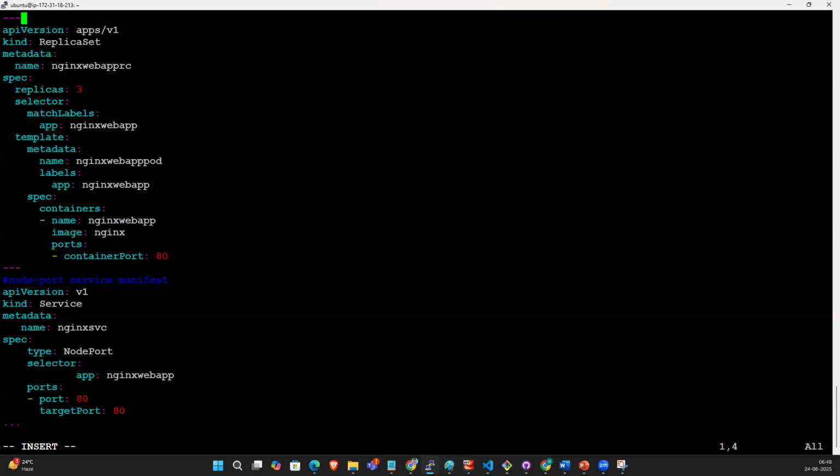Three hyphens is the starting. So apiVersion apps/v1, kind ReplicaSet, metadata name nginx-web-app-rs, namespace. The labels are web app. So nginx svc NodePort, nginx web app, right? So here there is a match labels. In the match labels, app or version or data, everything we can use.